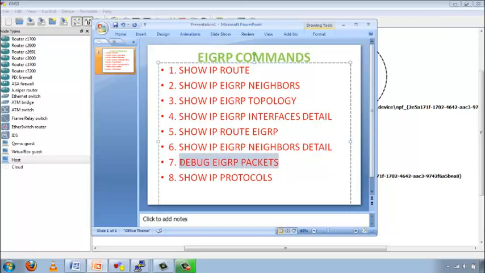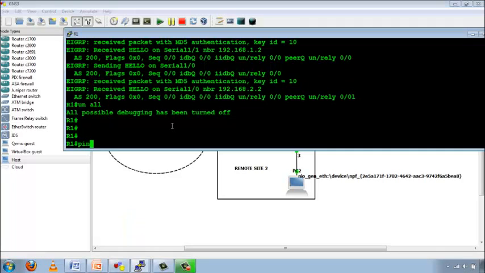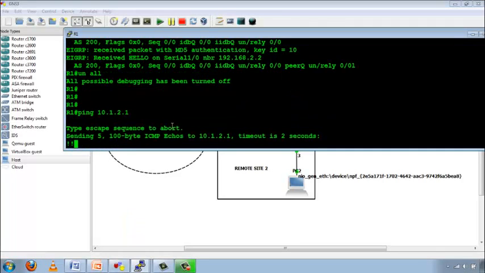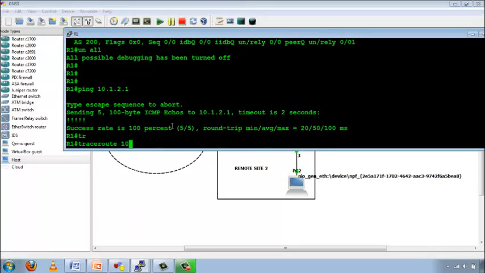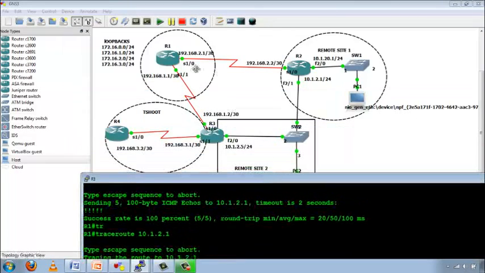You can debug EIGRP packets if you want to troubleshoot EIGRP. And finally show IP protocols, which will show you which routing protocol you are running on a router. So finally let's do one more thing. I'm going to make sure that router number 1 will take the backup path to reach that particular network. Right now router number 1 is using 192.168.1.2, and we can verify it. If I ping 10.1.2.1 and trace route to 10.1.2.1, the router is taking 1.2, which is router number 3, to get there.